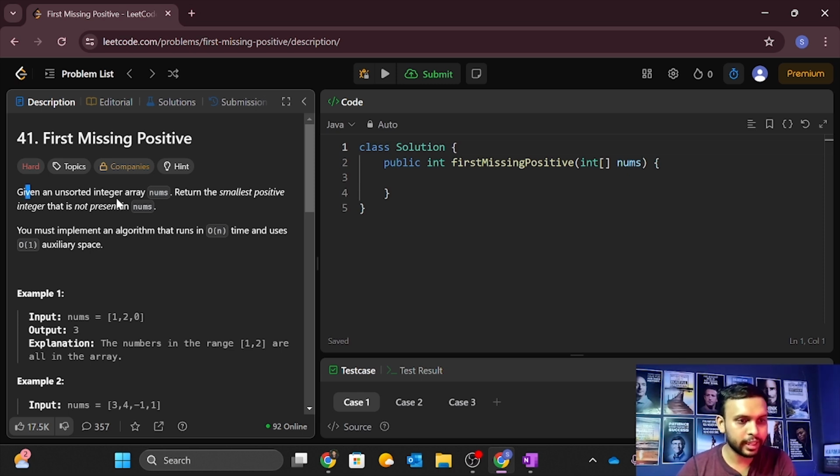Given an unsorted integer array nums, return the smallest positive integer that is not present in nums. You must implement an algorithm that runs in order of n time and uses order of one auxiliary space. So you should use constant space, and it should be a linear algorithm, that is the time complexity should be order of n. And what does the question say? You will be given an array, it is unsorted, it is not sorted, right? And you have to return the smallest positive integer that is not present in nums.